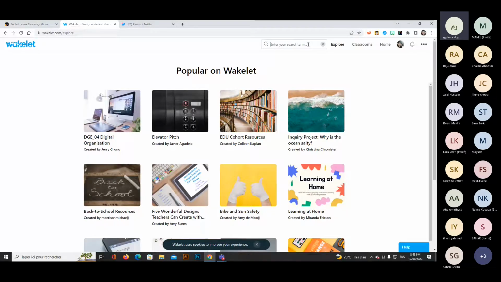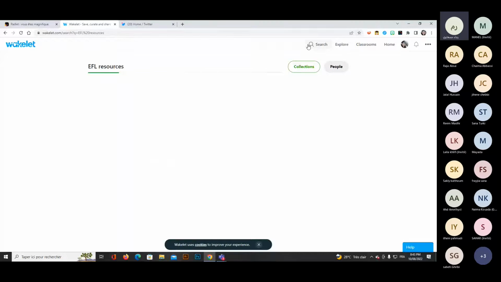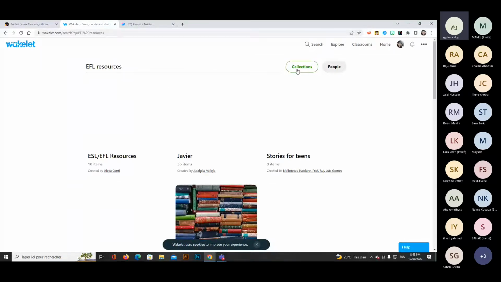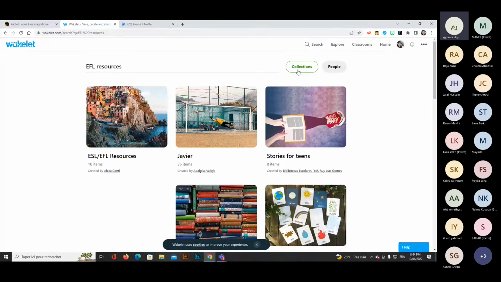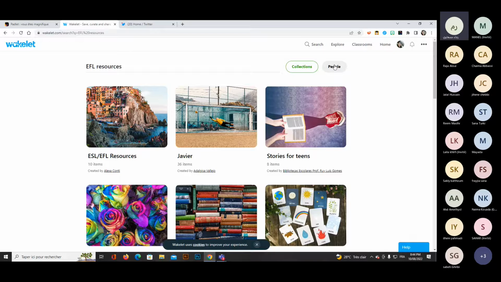I can have two options, either looking by collections, which is more suitable, or looking by people, meaning educators who are writing about this topic. For now, let me keep the collection, okay? You have the number of items in each collection, and you have the name of the educator who created that collection. For example, I click on Stories for Teens.